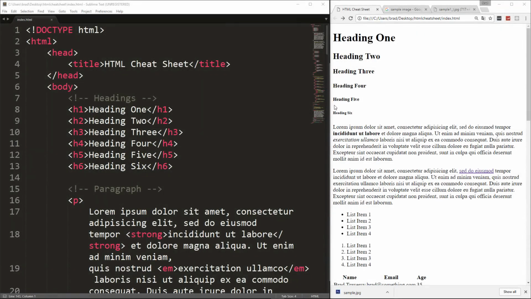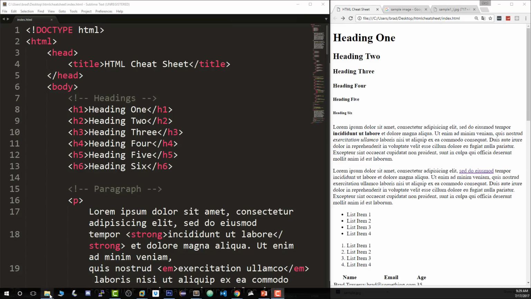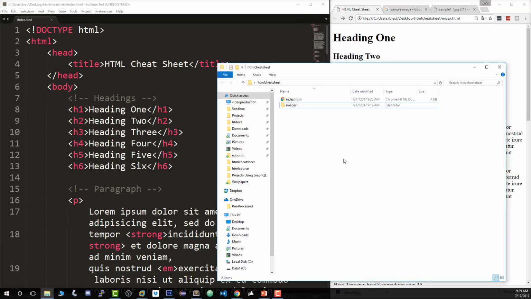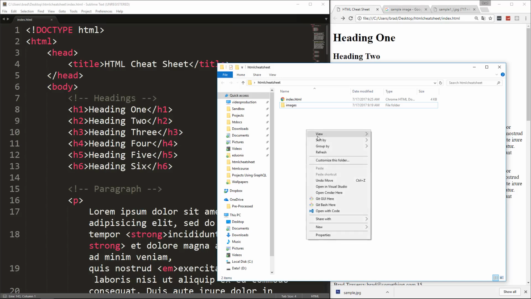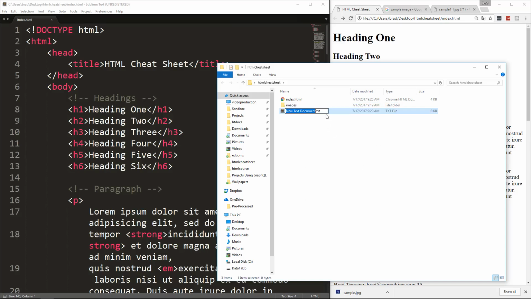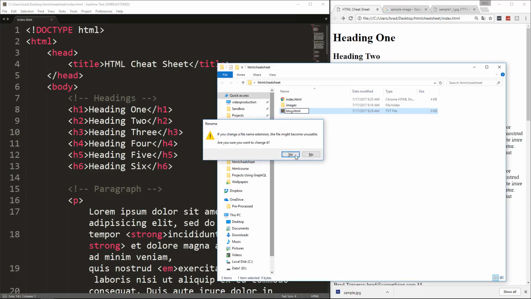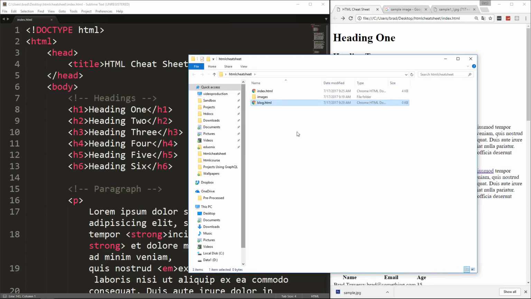Alright guys, so what we're going to do is create a new HTML page, and we're going to use these HTML5 semantic tags to map out our page. So let's go to the HTML cheat sheet folder. We have our index page, but I'm going to create a new text document, and I'm going to call this blog.html. Okay, so we'll say that this is kind of like a blog page or a news page, something like that. So let's open that up with Sublime Text.